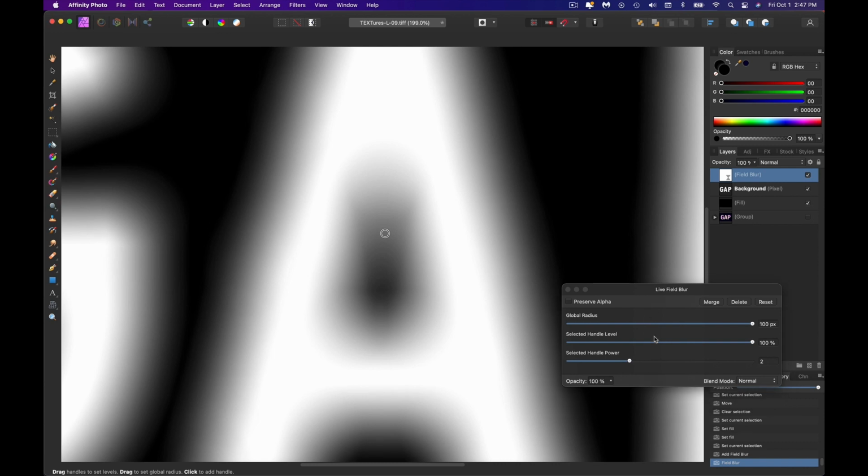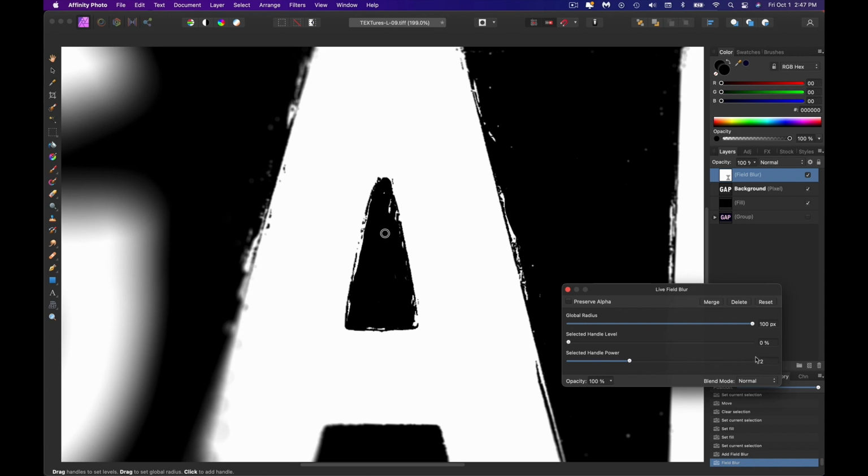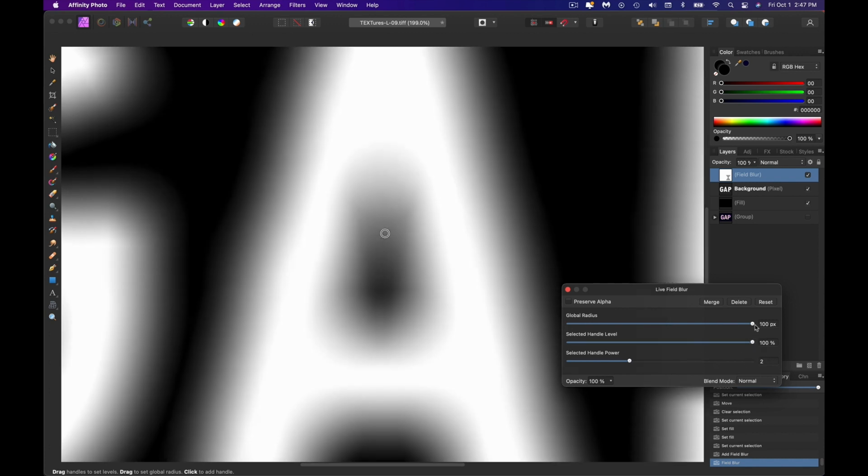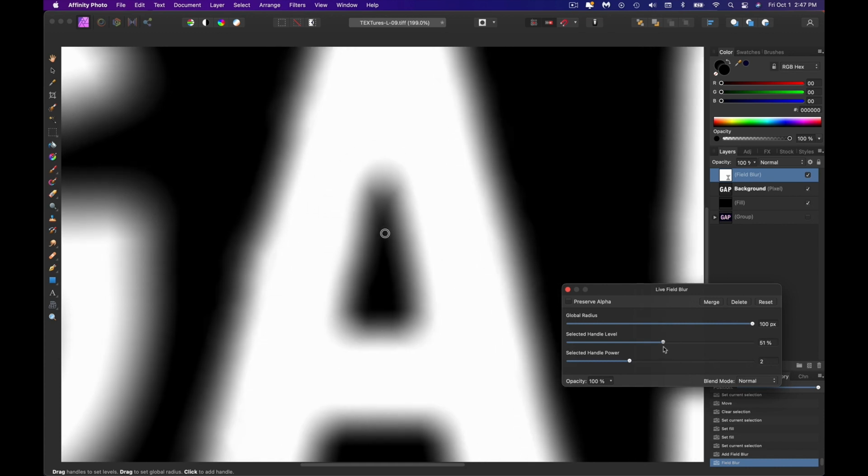So I click in there, and now I'm gonna take that one all the way down on my selected handle. The selected handle level is giving me how much blur I want for that particular handle, and again, it will take me all the way to 100 if I want to, and it's going to be 100% of whatever the global radius is, but I can take it down to 50 if I want, or whatever you feel is best. But this one is our control node, so I'm gonna take it all the way down to 0, and then I'm gonna take the selected handle power all the way to 0.5. That's as far as it'll go. That'll make more sense in just a second, but I wanted to show you how that works.